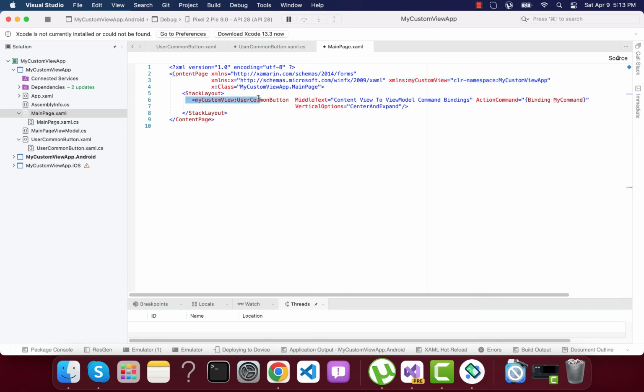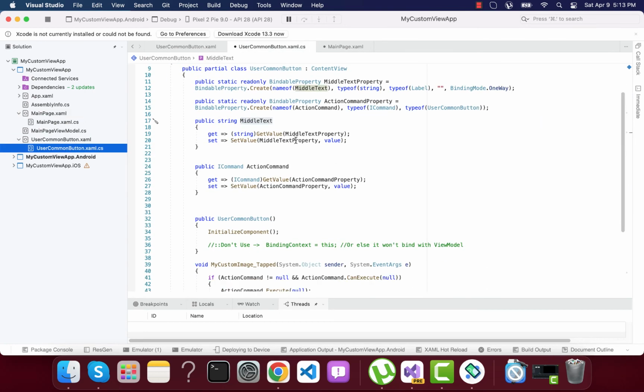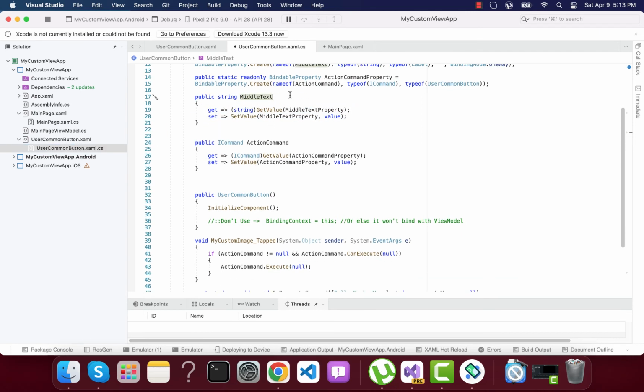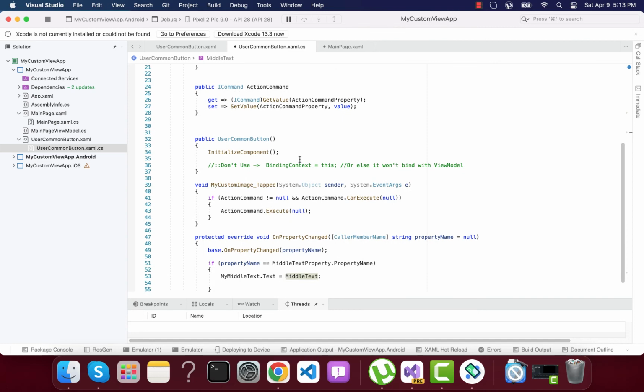Now here I am calling the common view, and you can see I have added a middle text to it, and along with that I have added a command that gets bound to the common view of our whole application, and then it gets executed in our main page view model. That's it. Now let's go to the common view.cs, where I have left off, and here the middle text as well as the action command I have already told about, that gets bound from the common UI, that is main page.xaml.